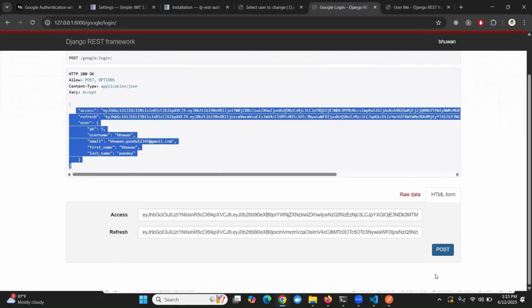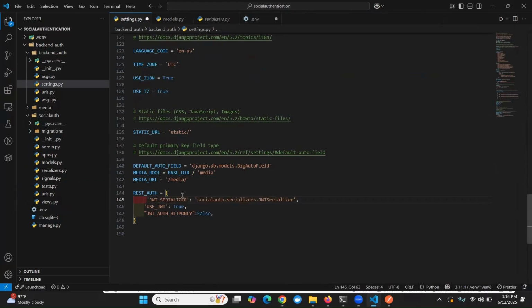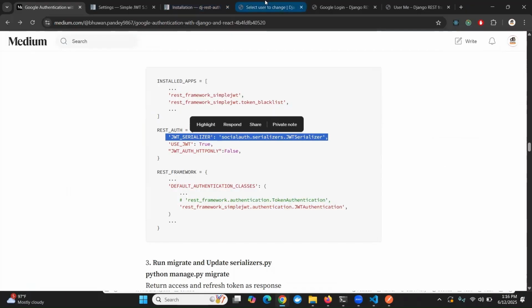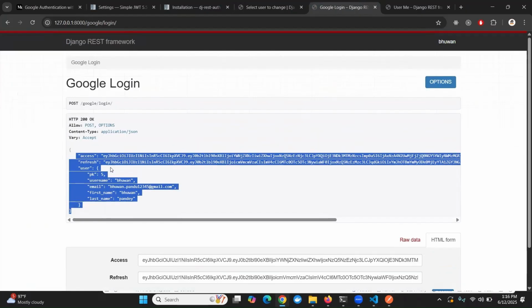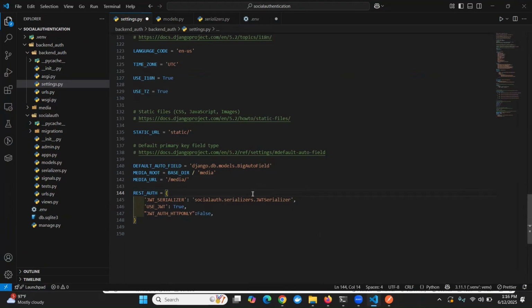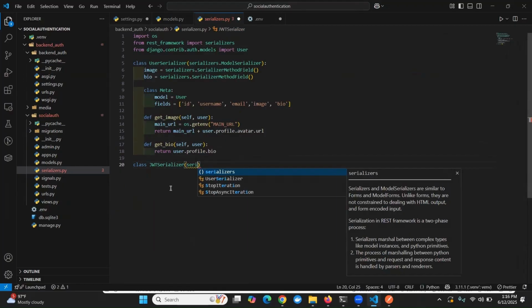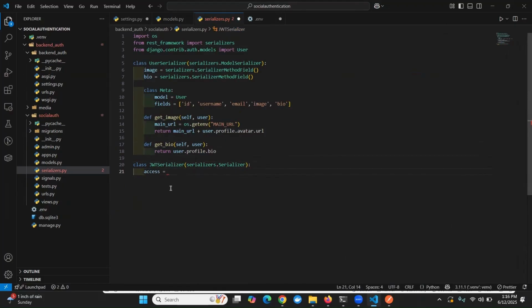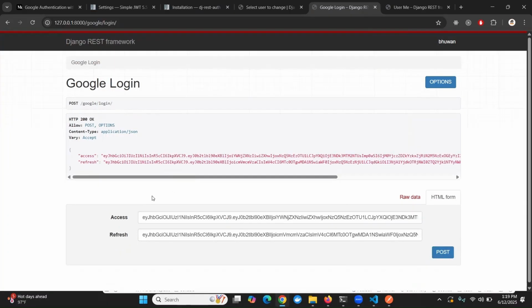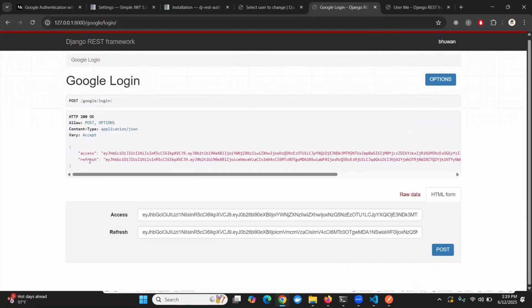Let me update this response. Now let me include the JWT serializer. Now this response will call this serializer instead of the inner one. Now let me create the JWT serializer. Click on post. Now you can see the access and refresh token only.